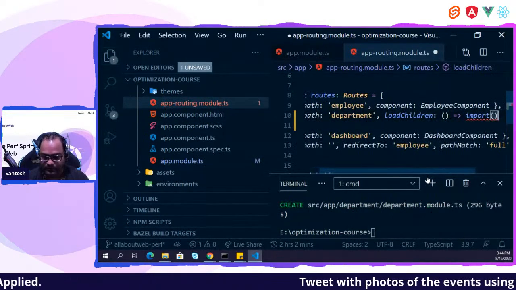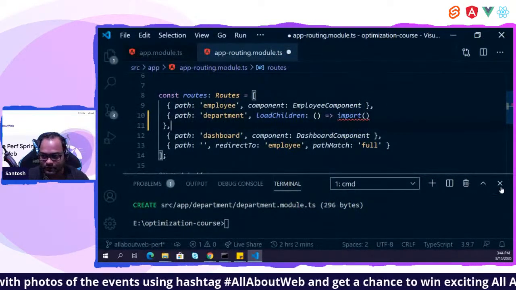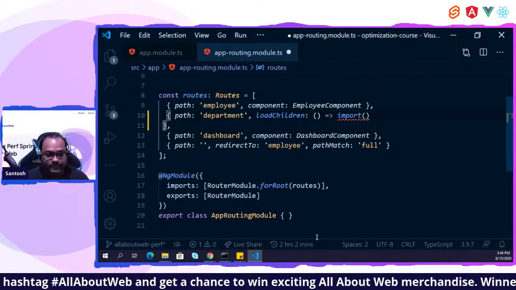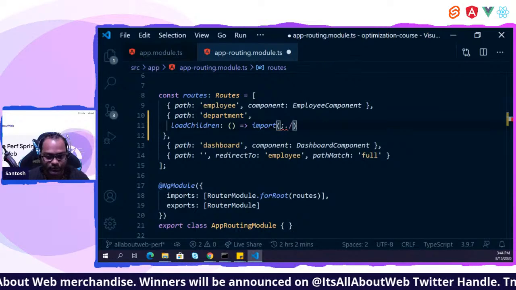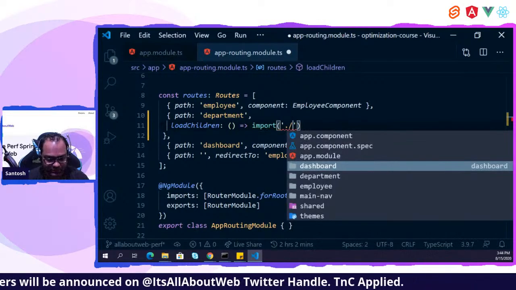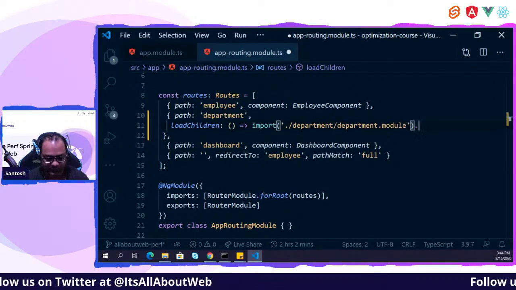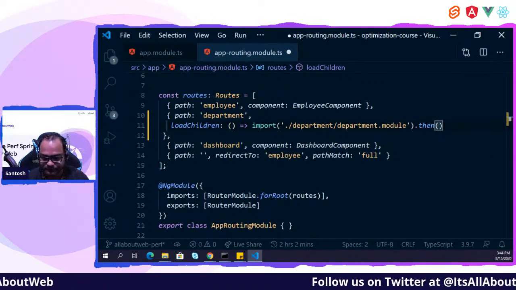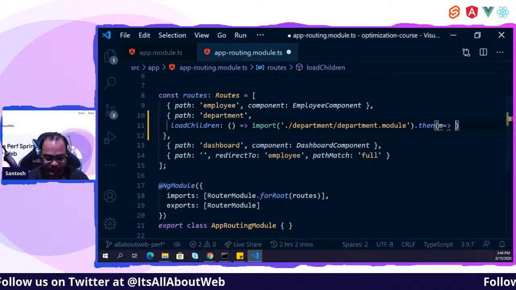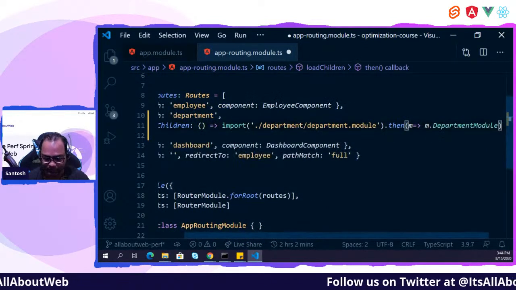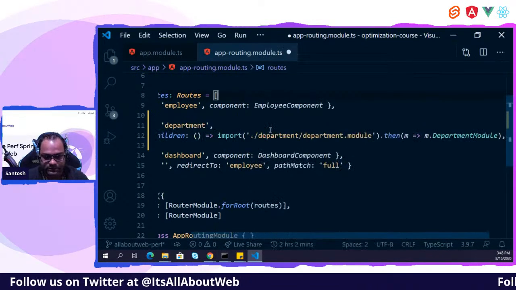We'll be using the import syntax to lazy load our module. And in import, you will provide the path to the module, which is department module. So I'll say this is dot slash department slash department module, and then you have to say then m, m dot DepartmentModule. So we have now lazy loaded this particular component, and let's format this.